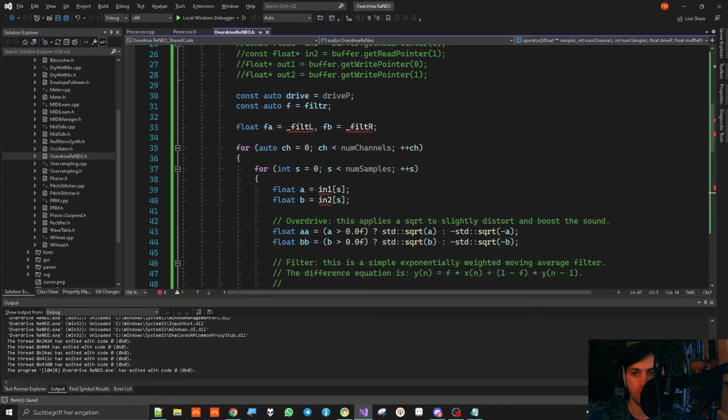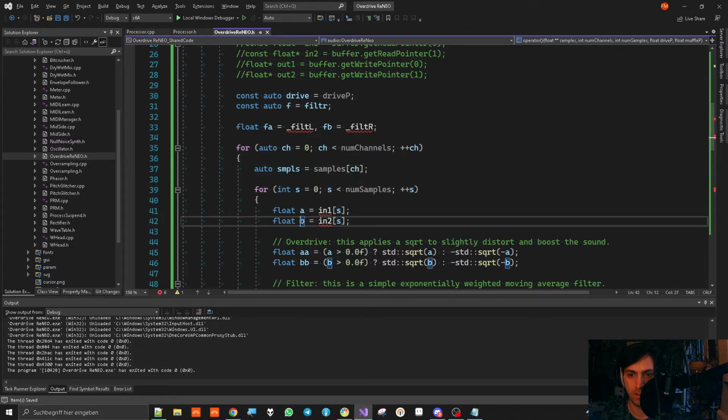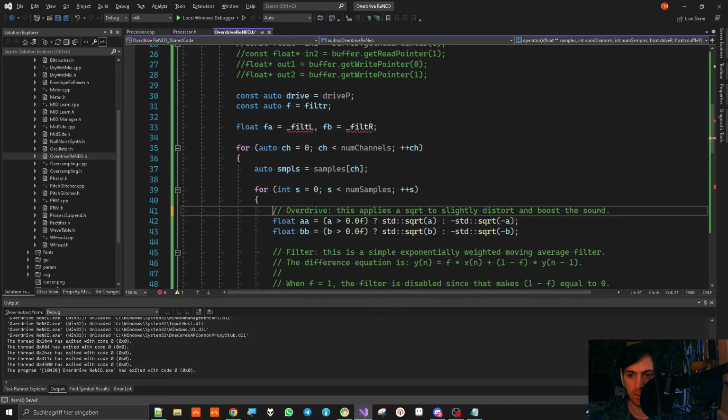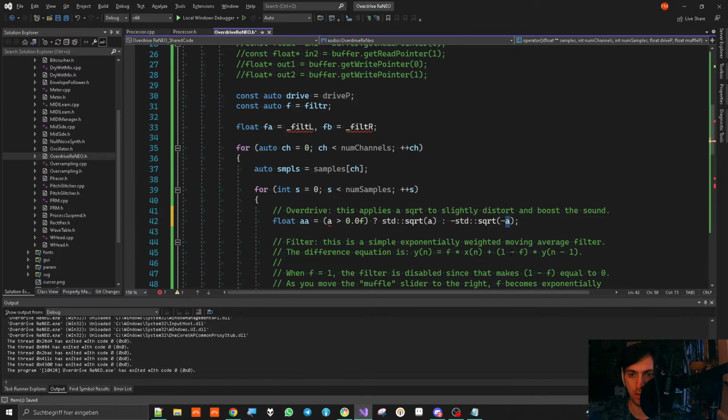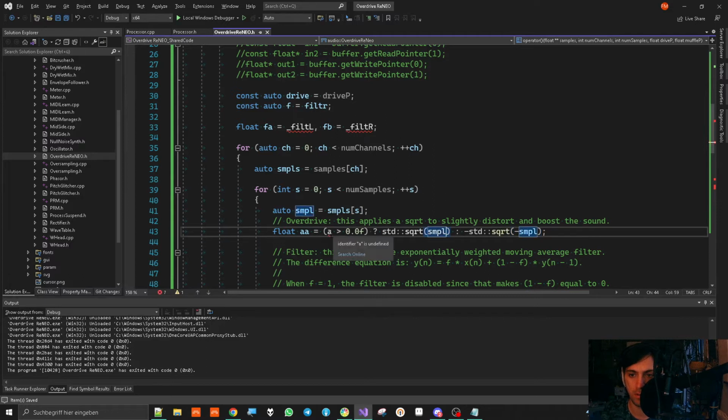Now we actually have the channel loop in here, and we can say there are samples just for this channel. Now we don't need the ins and outs anymore. So let's get back from that. Let's pretend essentially this is just the same, that we just have this. And A was the current sample. So we just say sample is samples as. So minus sample plus sample sample.